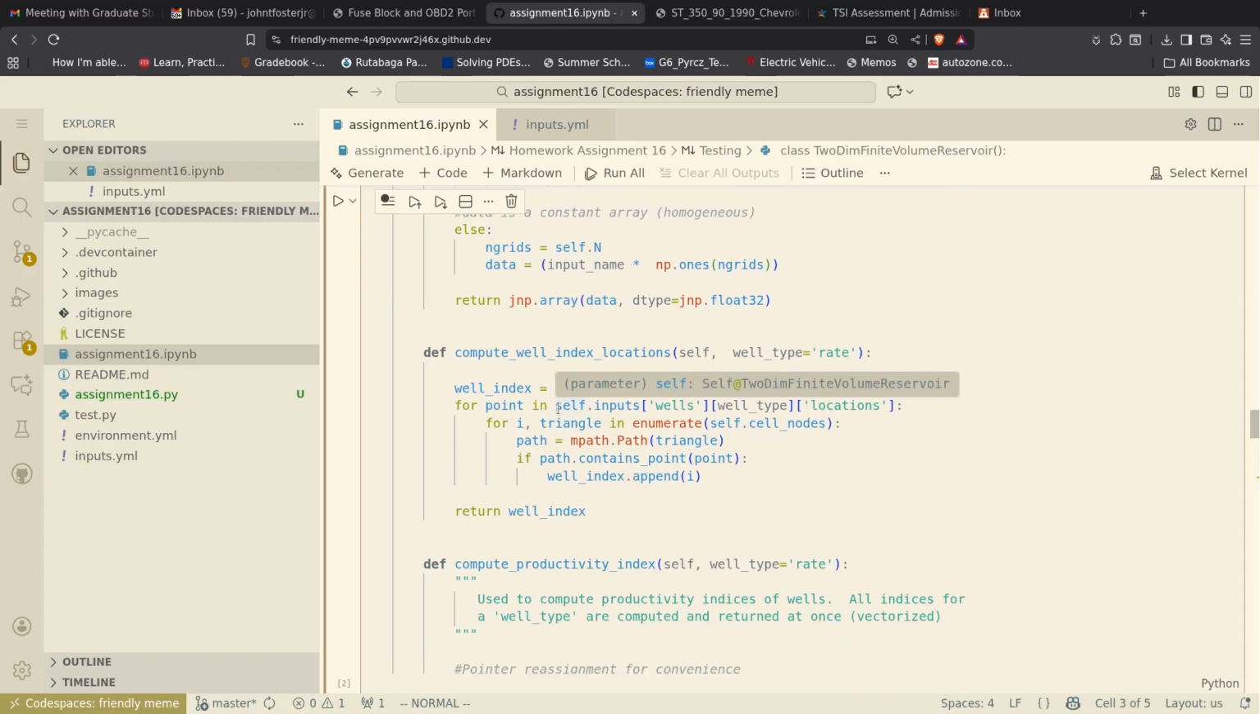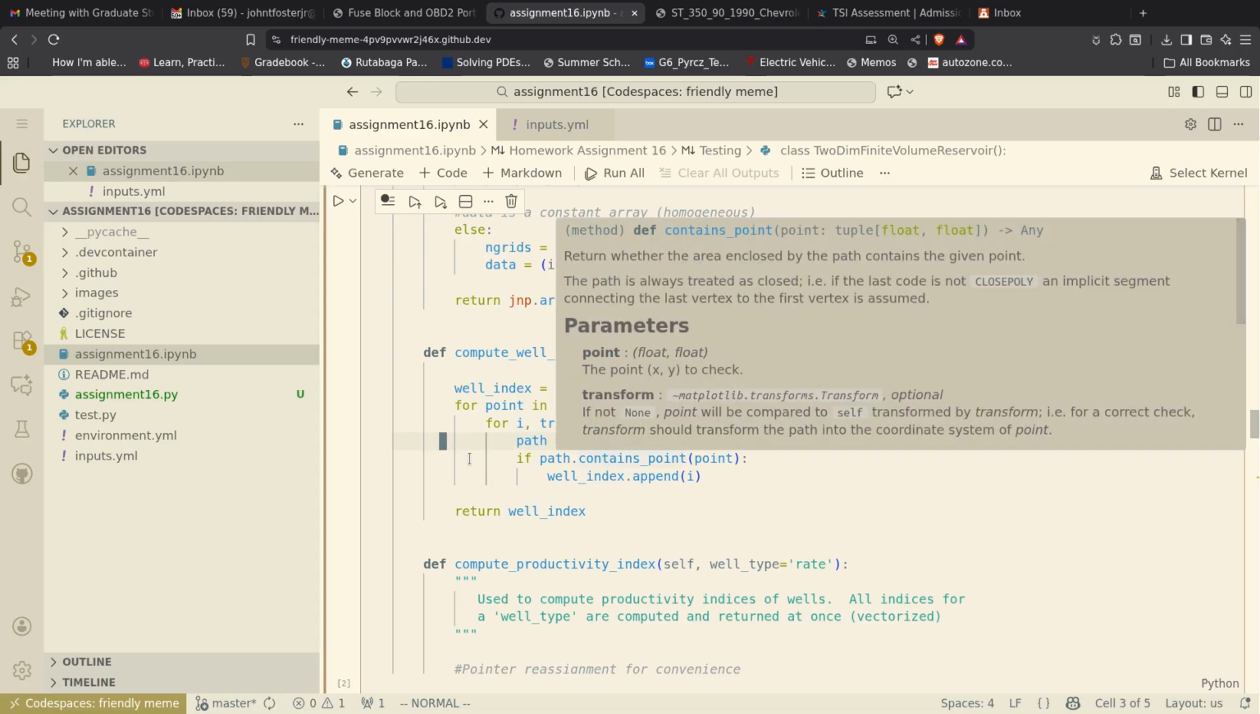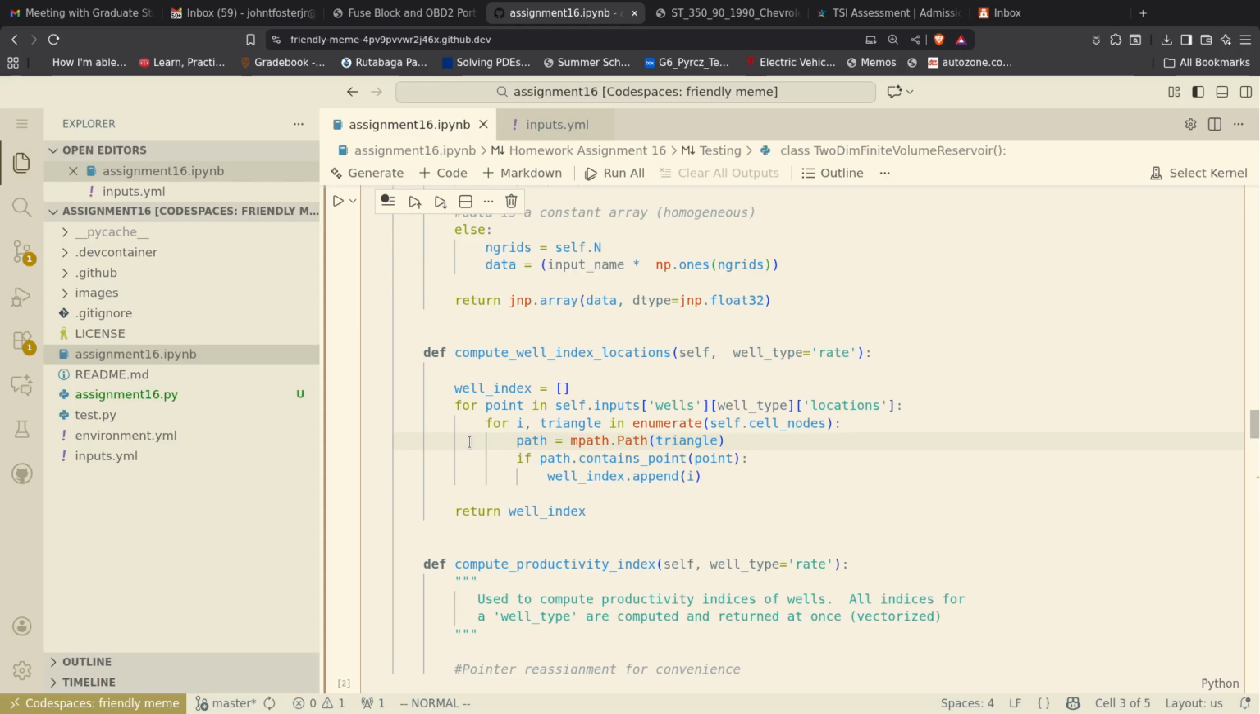This is my function that computes the well index locations. What I do here is I use a special function from matplotlib called matplotlib path. So basically then I can specify the nodal locations of the polygon. It creates a path, and then once you create the path, there's a function called contains point. So then you can just stick the point in there and it returns true or false, right? So basically what I'm doing is looping over all cells, creating a path via the nodes of the cells, and then checking to see if the well location is in that cell, okay?